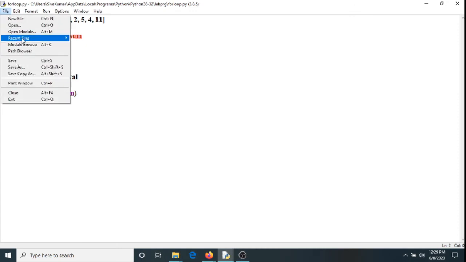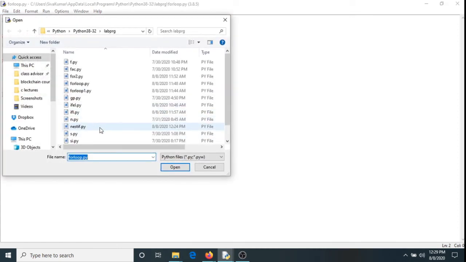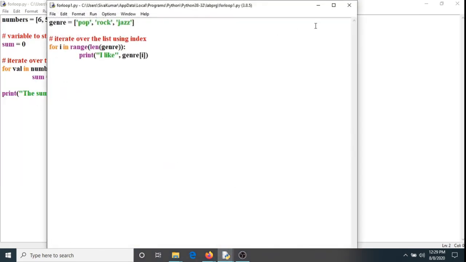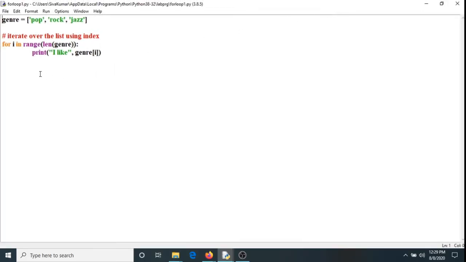So next we are going to see one more example program for the for loop. Here I am taking genre, and inside that 3 values have been stored: pop, rock and then jazz. So the list is created, and then I am going to iterate over it. So this is the list which I have created.